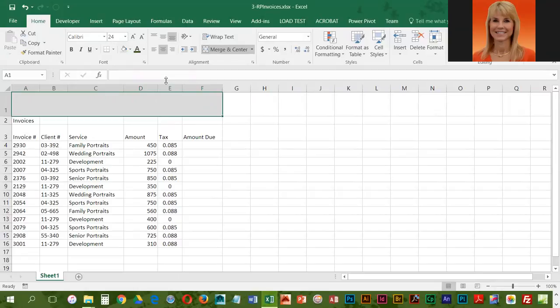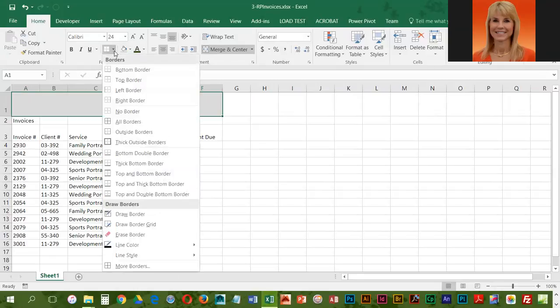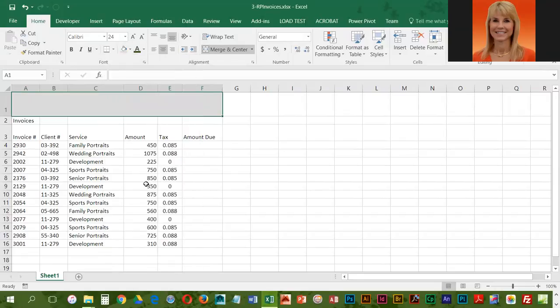Now they also want a border applied. They want a top and thick bottom border. So we're going to go into the border menu, looking for top and thick bottom. And now we've got that cell formatted properly. We're going to go ahead and key in the title, which is Real Photography.